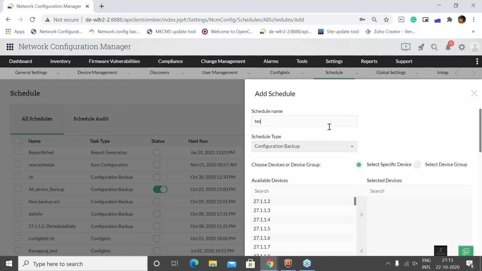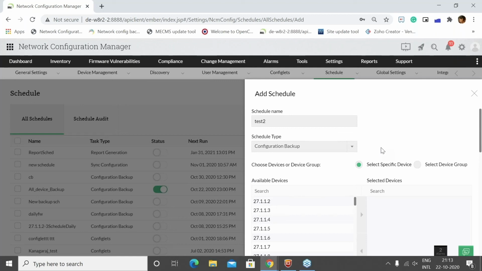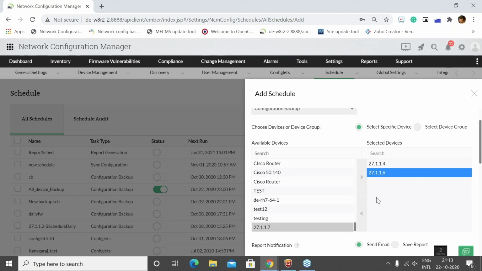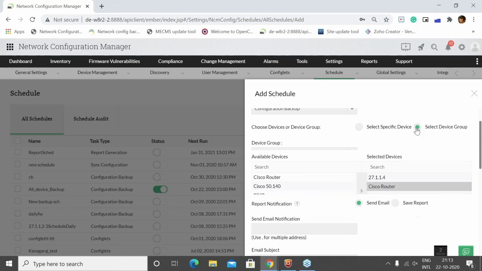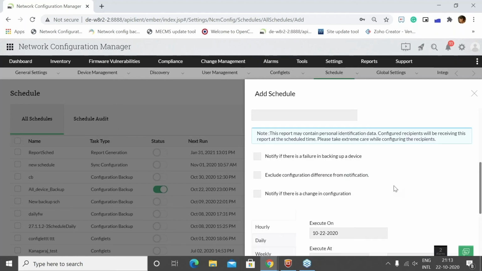You can give a name, and then choose the type of schedule you want. We have schedule options for other operations as well. For now, we are scheduling the backup operation. You can choose a single device or a group of devices. This is how you choose individual devices. Click on the device and add it. In case you don't want these, you can click on these and add them back to the available devices column. You can also select the device group to schedule.